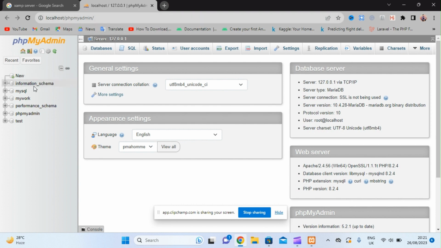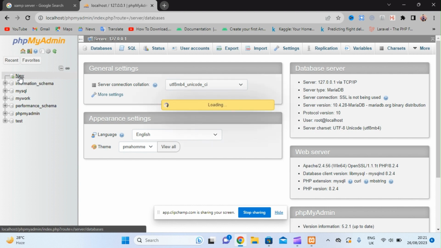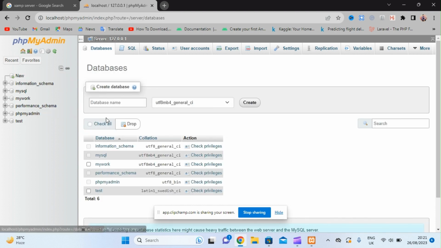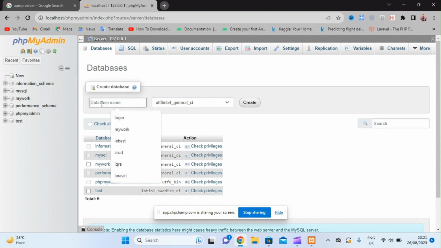As you know, to work with SQL we must have a database and a table, so that is important. First of all, we need to create a database, so I'm clicking on this New button. It asks us to provide the database name. I'm saying my database name is SQL. Once I define this, I click on the Create button.